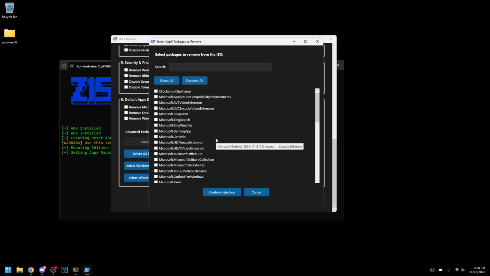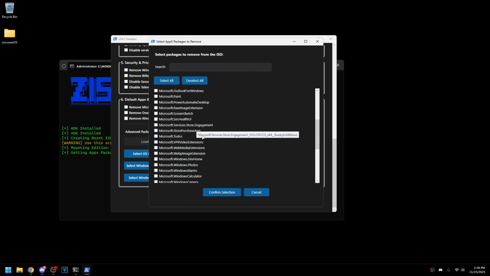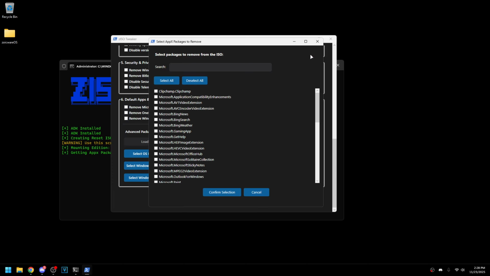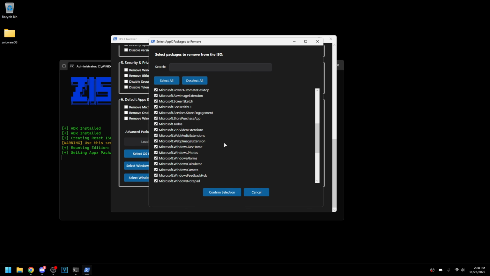You should be able to get it back even if you remove something that you need, but just go through here and really think about if it's going to be something that you're going to need, because removing these things isn't going to give you more performance. It's just to have a cleaner ISO. So don't just remove something for the hell of it. So yeah, I'll just do select all for the purposes of this demo.